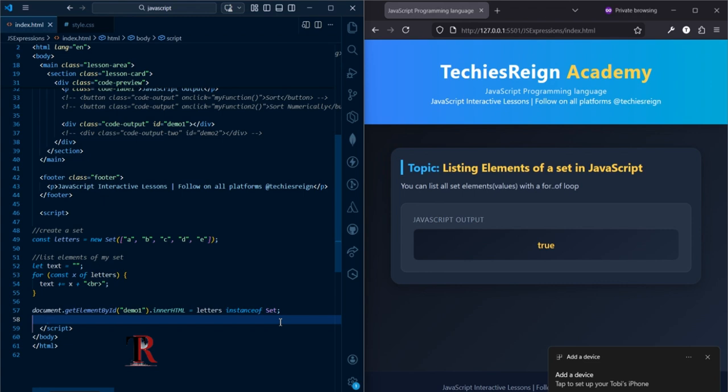So this is how you list elements of a set, and this is how you get to know that your set is an object in JavaScript. In the next lesson, I'll see you.